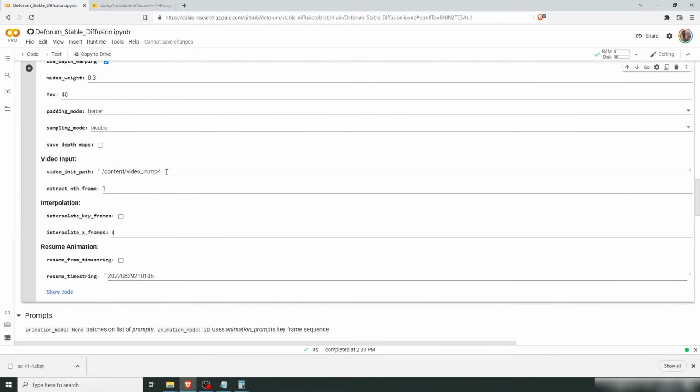If you set the video input up here instead, this setting, the video input, then this is where you would set where the video is. And this value here is how you want to extract the frames from your video. So a value of 1 would take all the frames from your video.